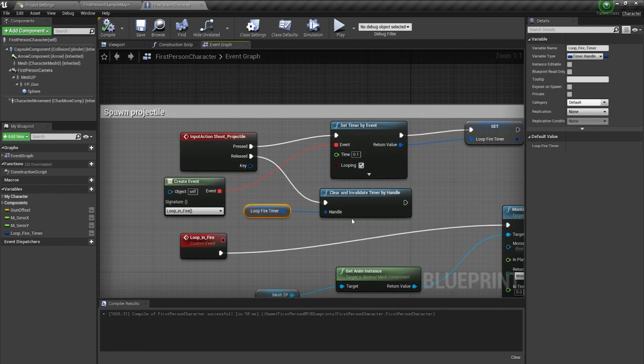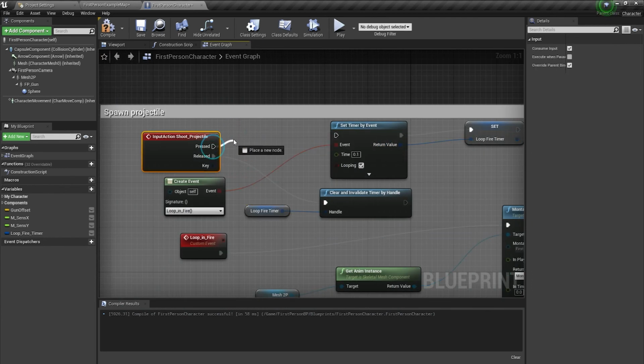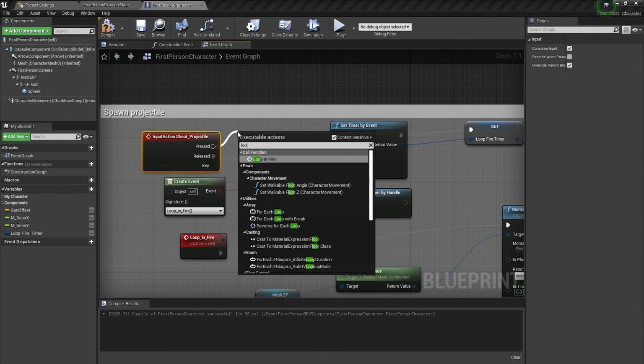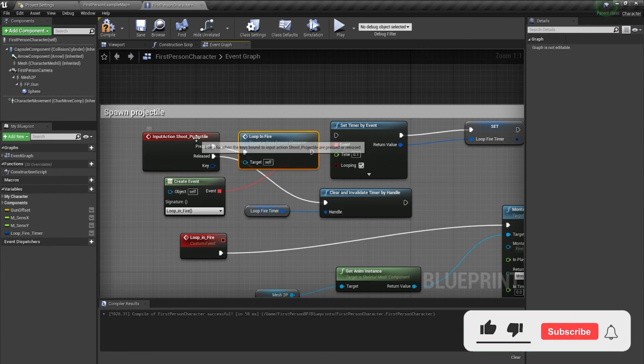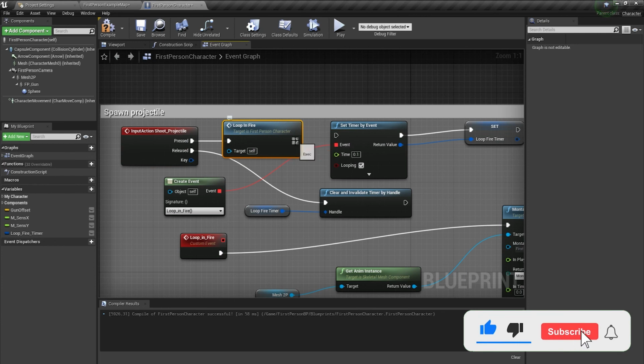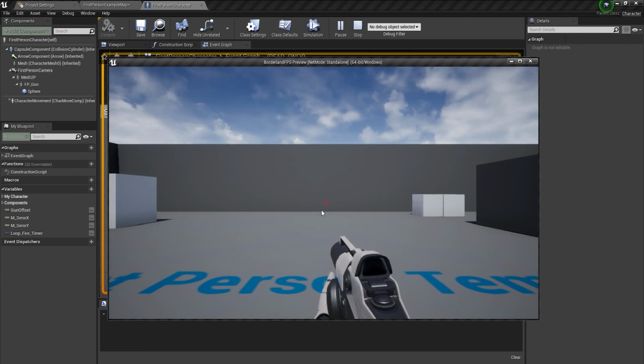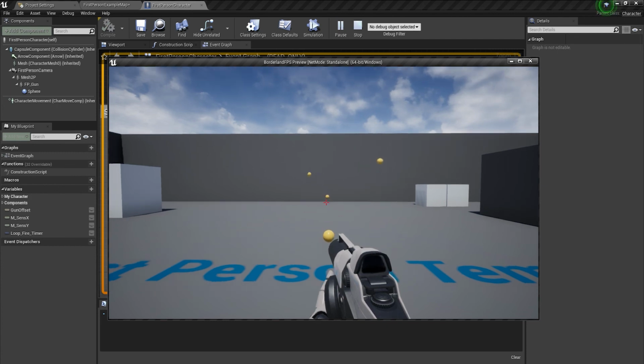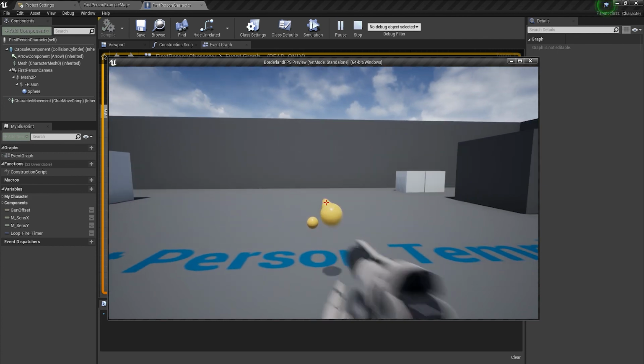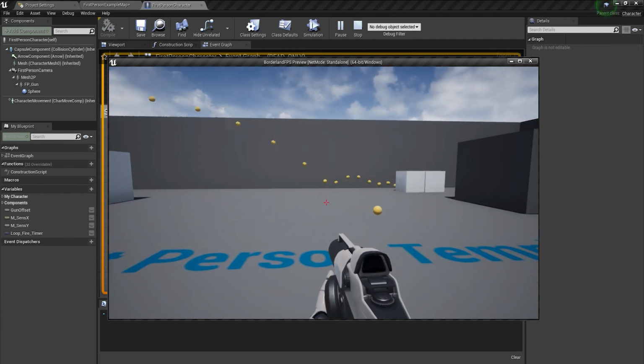So for this, just uncheck this, and from here search for loop in fire, and connect this, compile it, save, and press play. Now if I press one time, our character starts firing, and if I press and hold, our character starts firing in a loop. If I release, it stops firing.